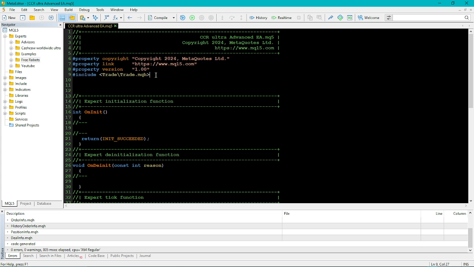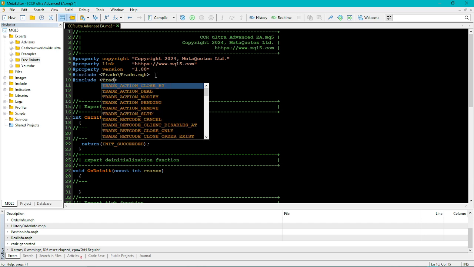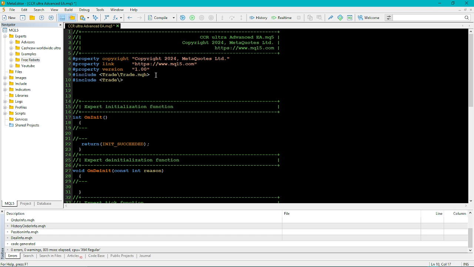The other one that I need to include is for the positions. So I'm going to do hashtag include again, then Trade, another slash, then PositionInfo, with a capital I. Please make sure that you get that one right, because if you don't, you're going to get some errors, or you're not going to get the right folder or file. And I'll compile, I'm not getting any errors.